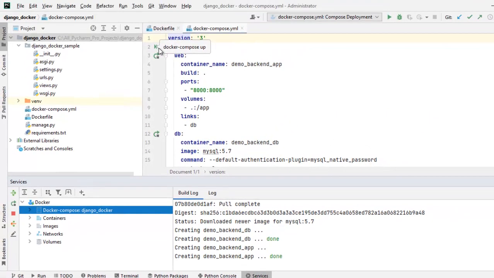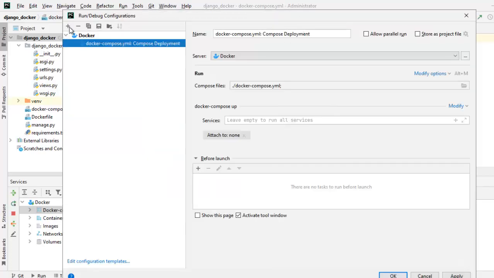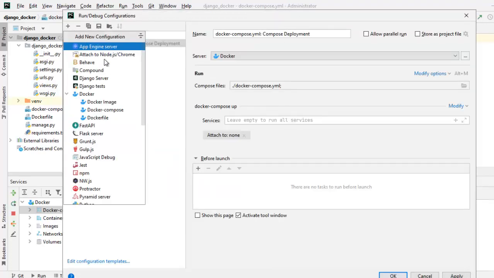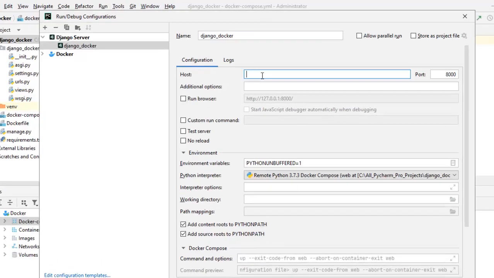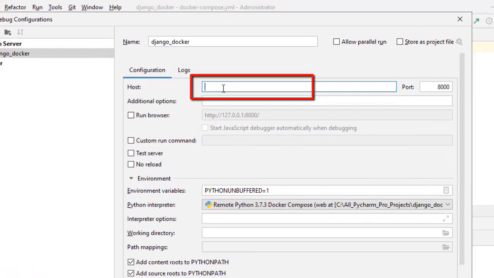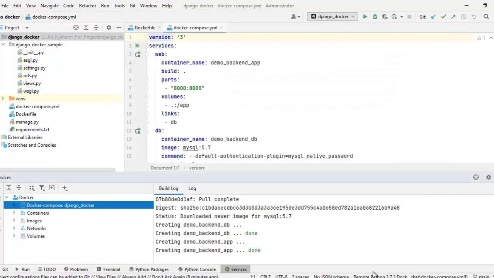Now we need to run the code in debug mode. For that, I need to create a configuration. So click this particular drop down, select Edit Configurations. Click on this plus icon. Select Django server. I'm going to name this Django_Docker. One important thing, in host, mention 0.0.0.0. Click Apply. Then OK.